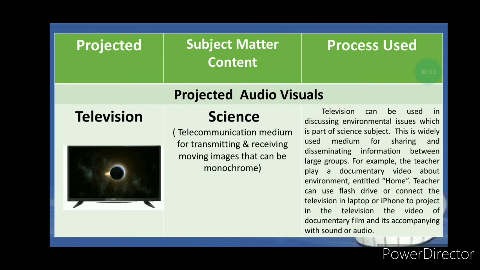It is used to display pre-recorded programs to supplement additional learning. It is used for teaching social, cultural, political, and religious affairs. Television can be used in discussing environmental issues, which is part of science subject. This is a widely used medium for sharing and disseminating information between large groups. For example, the teacher plays a documentary video about the environment entitled Home.